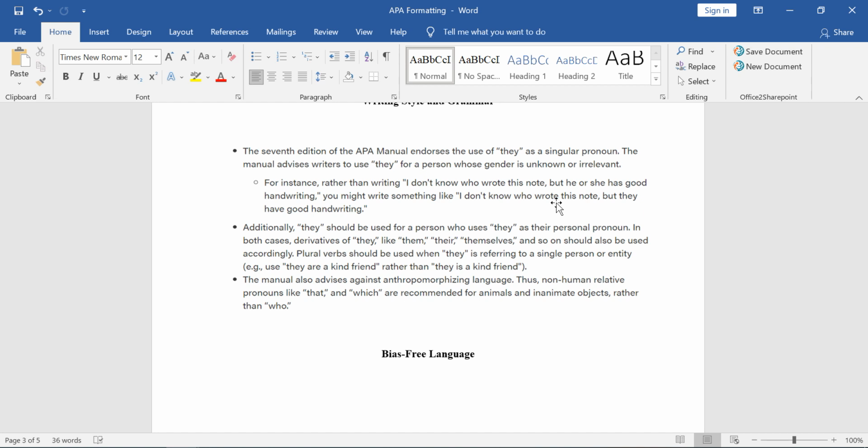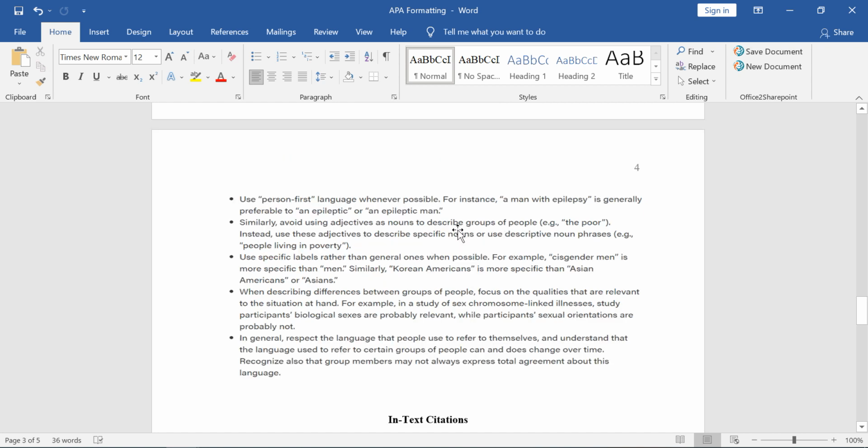Then we can go to bias-free language. APA 7th edition also requires us to comply with a universal language of writing, and we avoid bias in that writing.